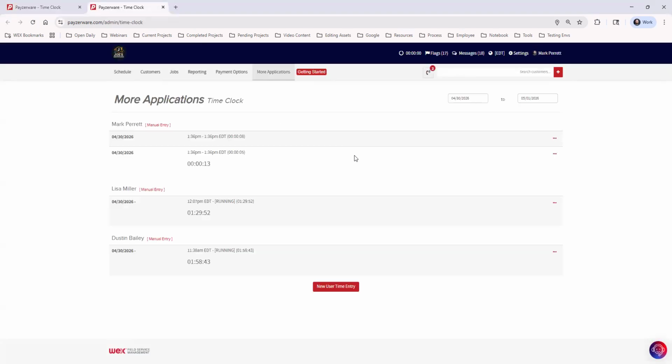So everyone in your system who is tracking that daily time, you'll be able to see those here. They are grouped per day, per user, and will show you each block of time, how much each block of time is, and then a total hours worked for that day.